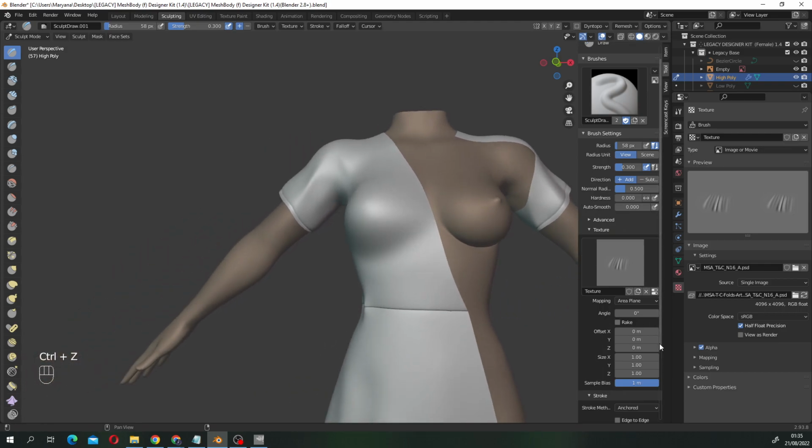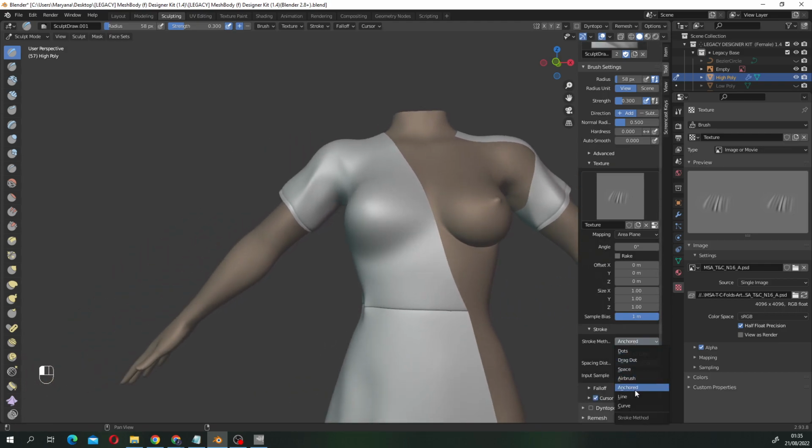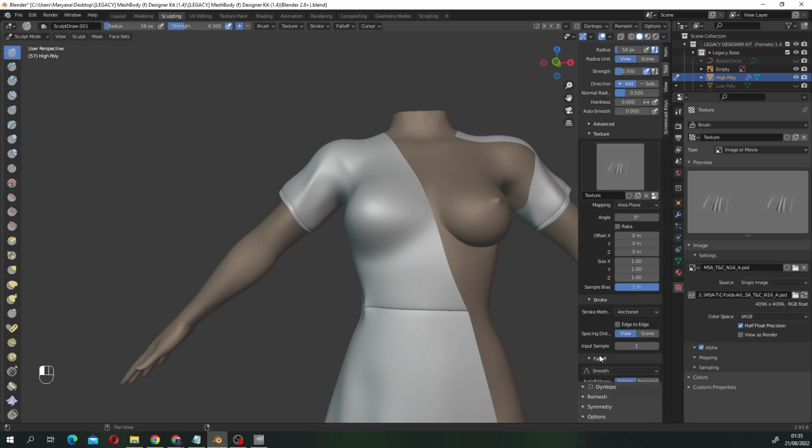I wish I knew how to get this. Oh, nope. Sharp. So I want it to be sharp. Good. Near sharper.